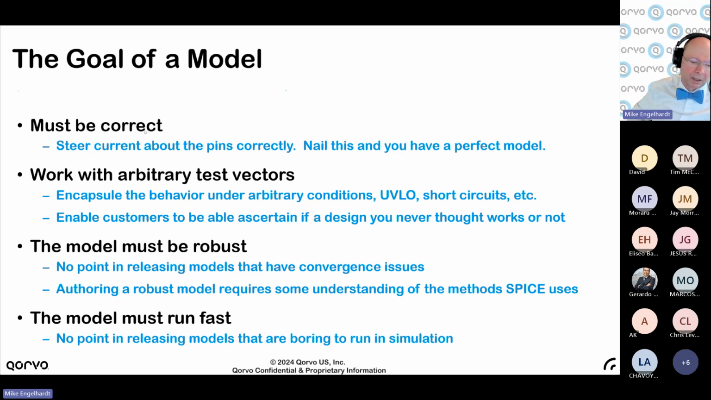It's like the guy who made the model feels that Kirchhoff's law is just a recommendation. So anyway, you really need to steer current about the pins correctly. And if you get that right, you have a perfect model. That's the way that works. It should work for arbitrary test vectors, so that no matter how you hook up the thing, it will work.